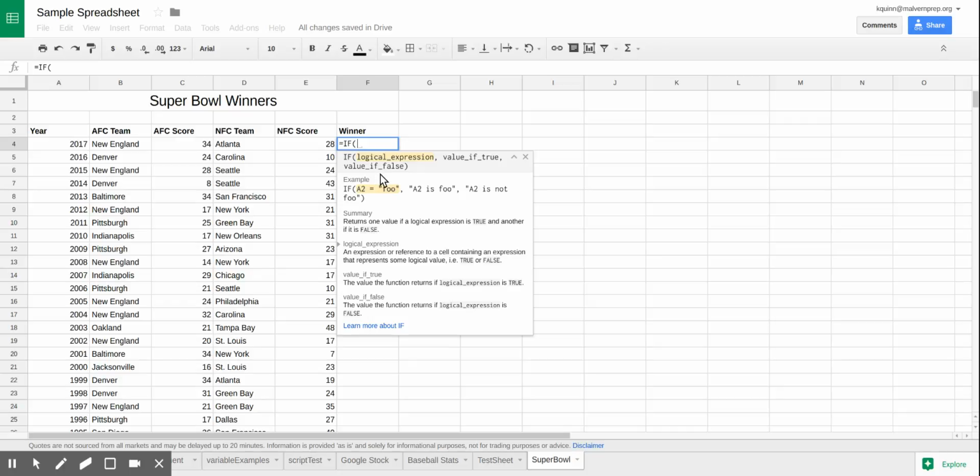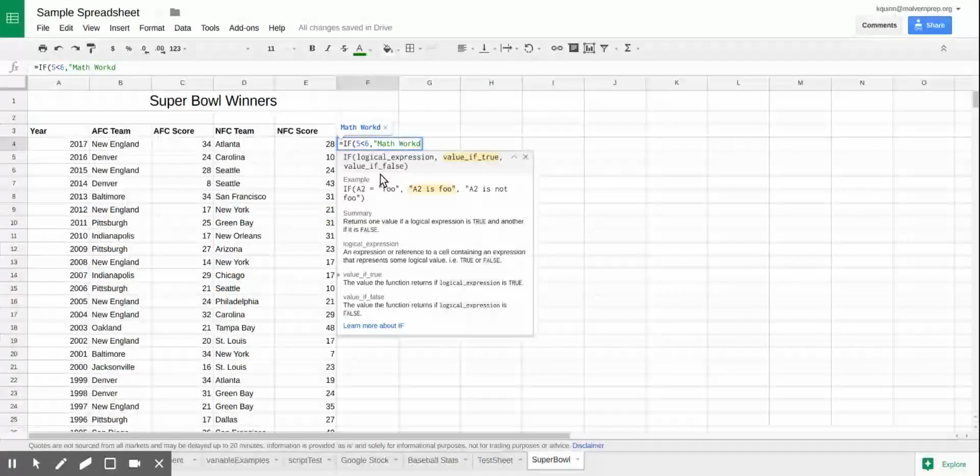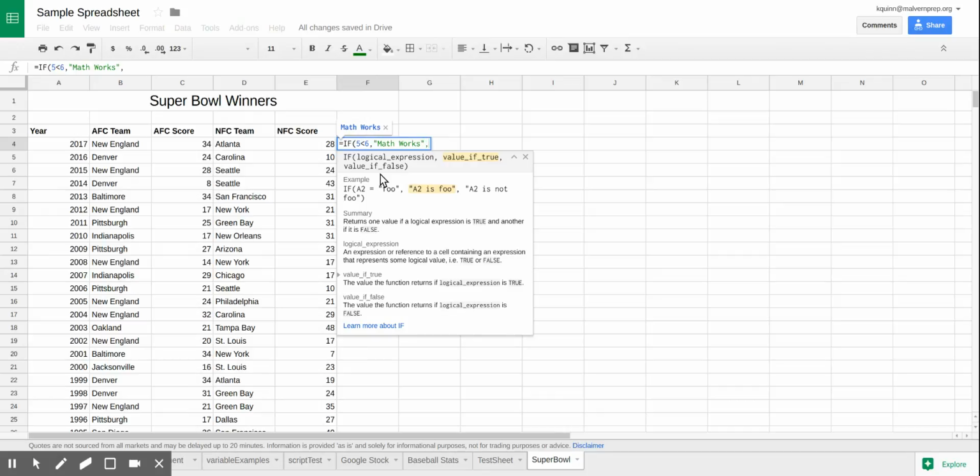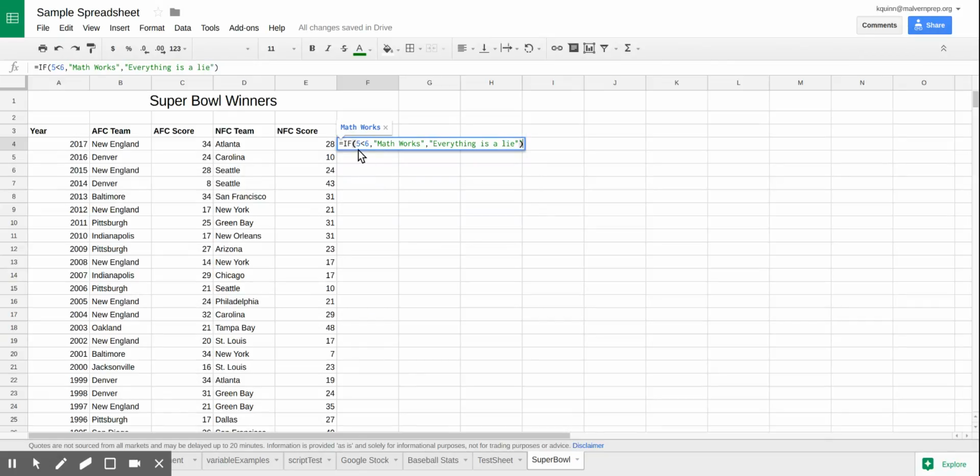So we can do a really simple example. If 5 is less than 6, that's a logical expression, comma, we'll say math works. But if 5 is not less than 6, we'll say everything is a lie. Now, because 5 is less than 6, the term math works pops up.